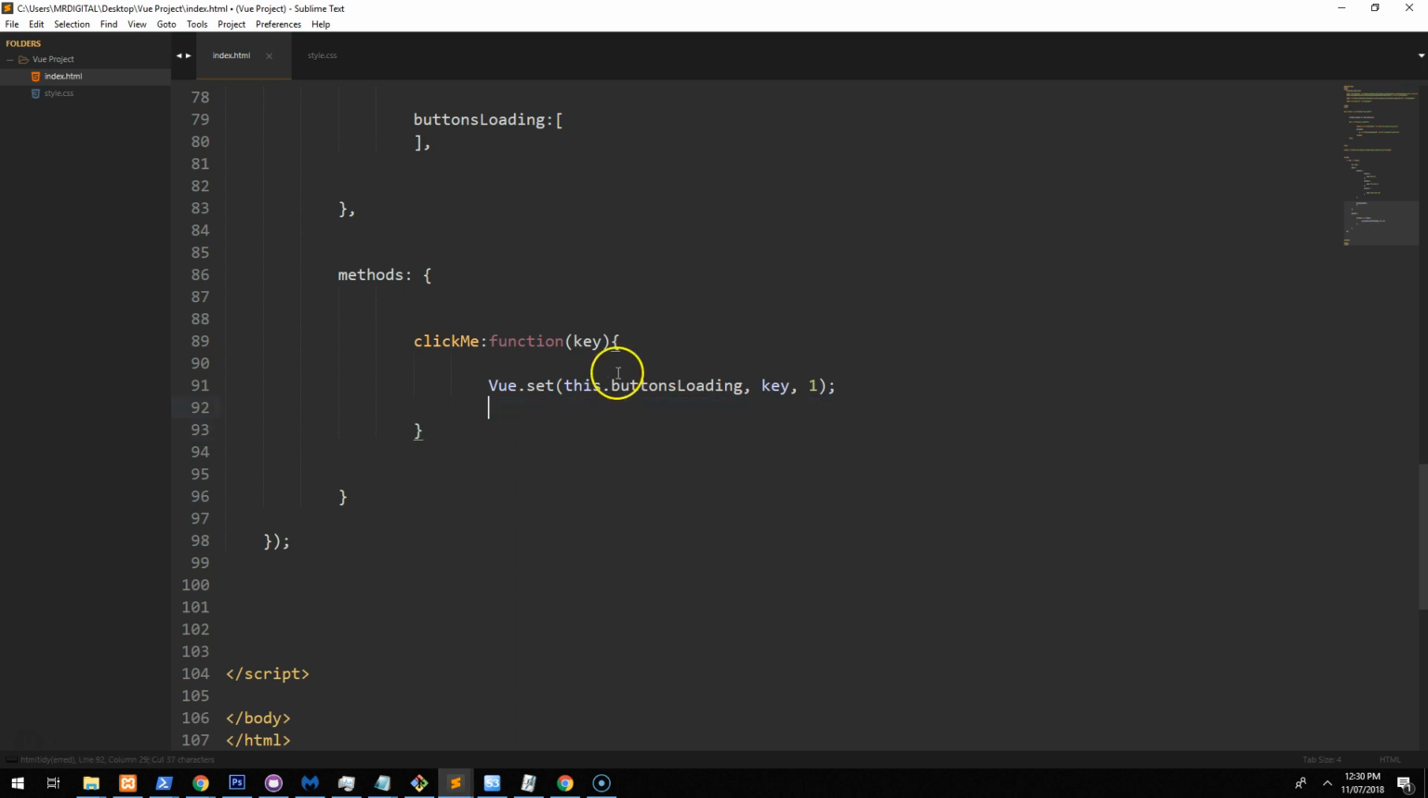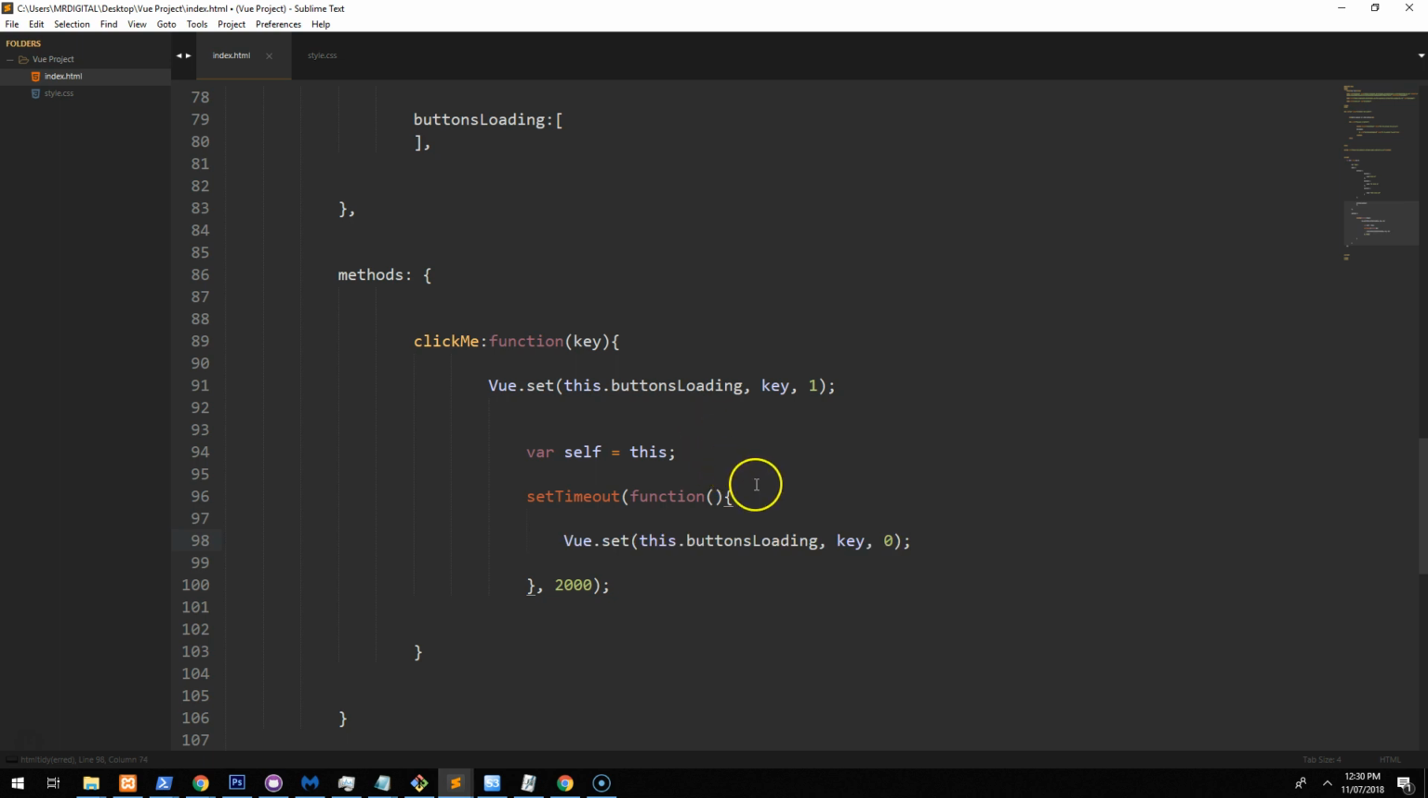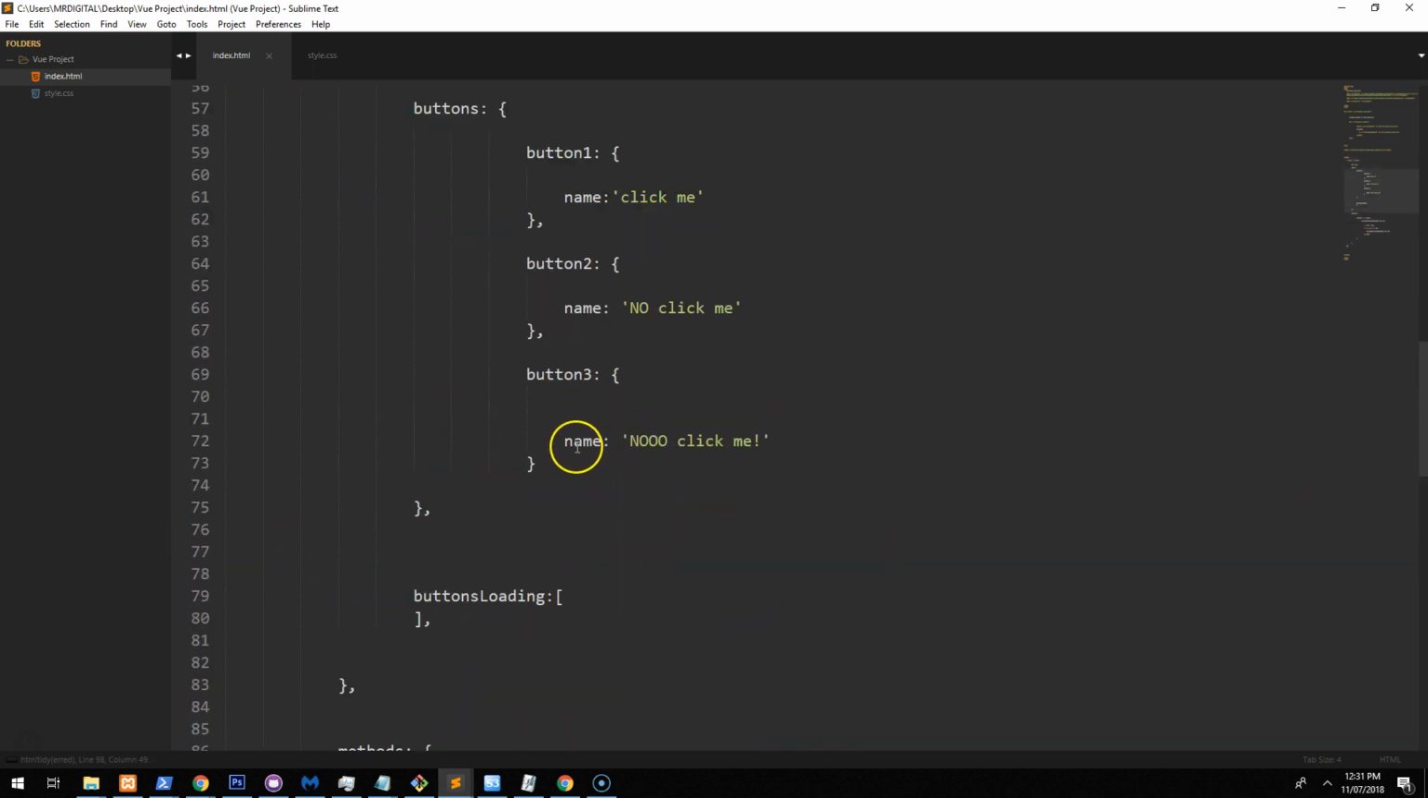To do that, we firstly want to get rid of that. Now, we also want to set a variable called var self equals this. I believe if you create functions within functions, or I know when you're using Axios, you can't refer to this inside the function, so you have to set a variable to refer to this. So let's do a setTimeout function, and for it to go in 2 seconds after, let's add that Vue.set buttonsLoading key to zero, and then we also want to make this buttonsLoading into self.buttonsLoading, because that way it can identify this particular array there.